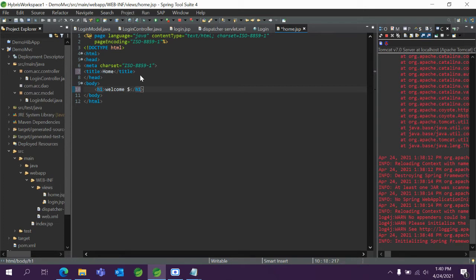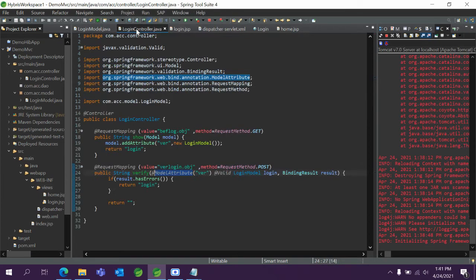I will use dollar curly braces. I will fetch the name, so it will be var.username. That is, if it is a successful login, then it will go to var.username, meaning it will fetch the username. Okay, so here it will be home.